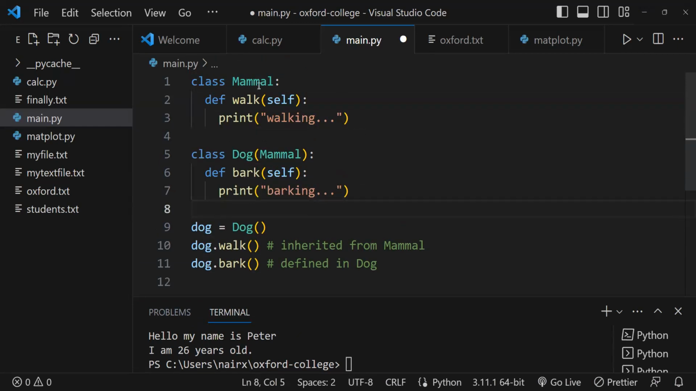The main class is class mammal, and this class has a function called walk. It will print walking. Another class, dog, and in the bracket I am giving mammal. That means the dog is inherited from this mammal class. That means dog will also have the properties of walk. Inside dog, I'm just printing barking. There's a bark method printing barking.